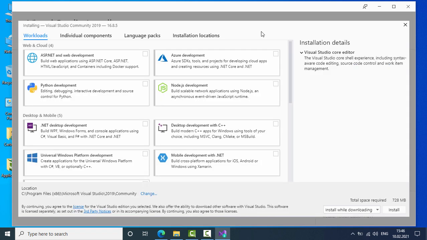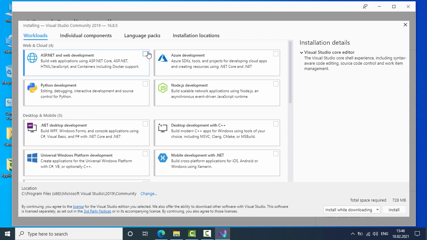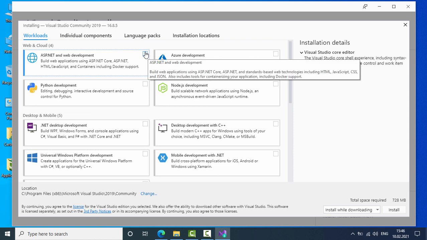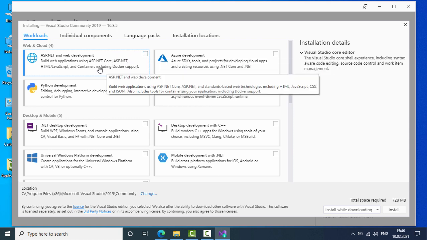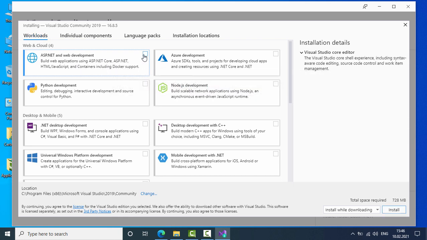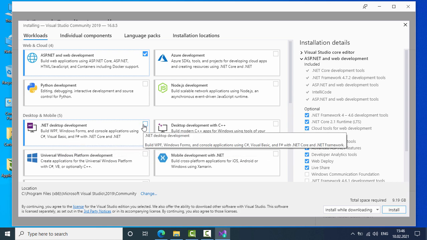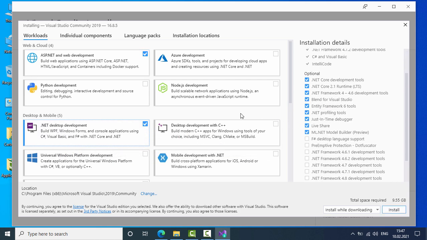Now after it's finished, we come to this screen. So this is everything. It just depends on your choice what you want to develop. For example, for me, I develop ASP.NET with Core as cross-platform, and other things I choose this one. And I want to develop Windows Forms applications with C#. I click it.